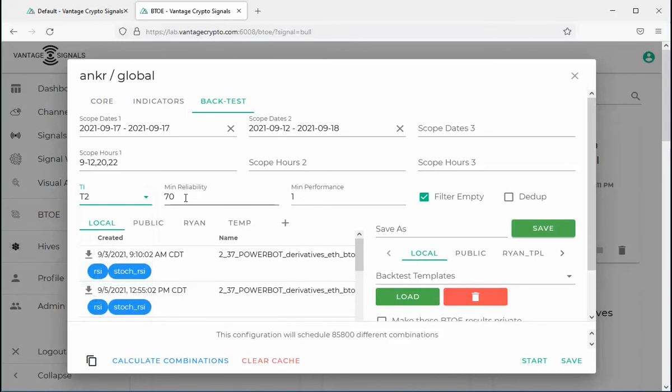Now I can require that any algorithm must have a 70% or higher reliability in order to make it to the next test scope, and I can require that the algorithm produces at minimum a 1% gain for each flag. If the algorithm doesn't produce a result that is at least 70% reliable, and with 1% gains for each flag, it will not be tested against the next scope of dates.